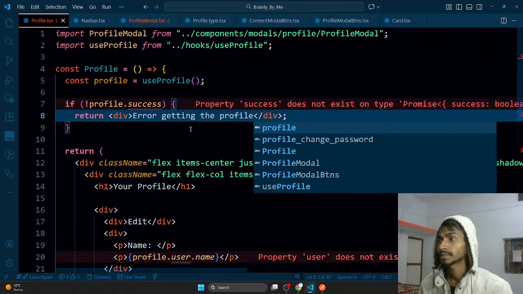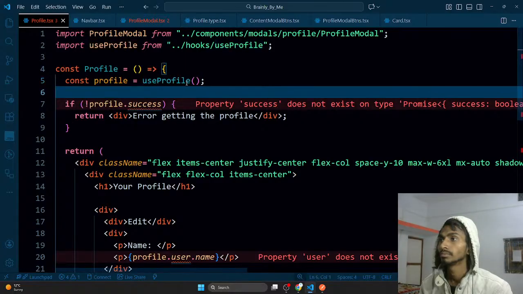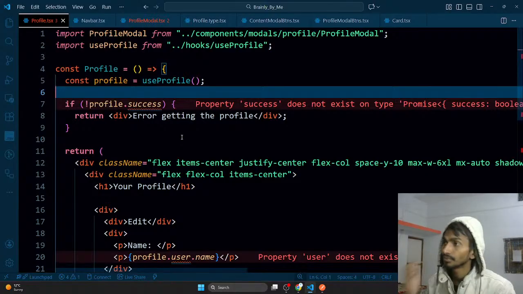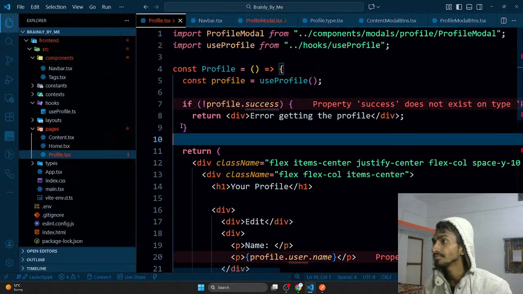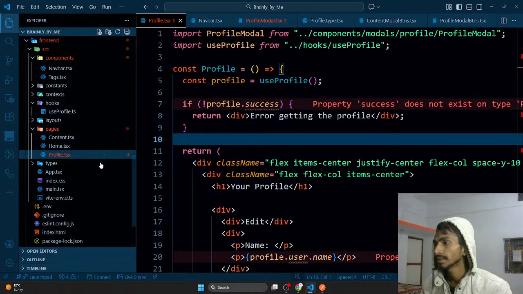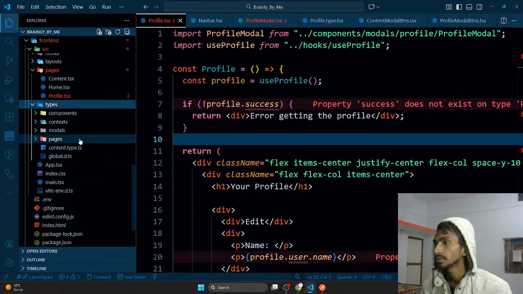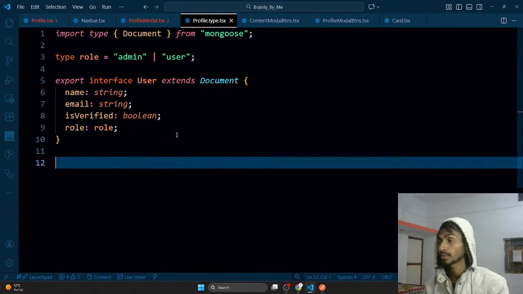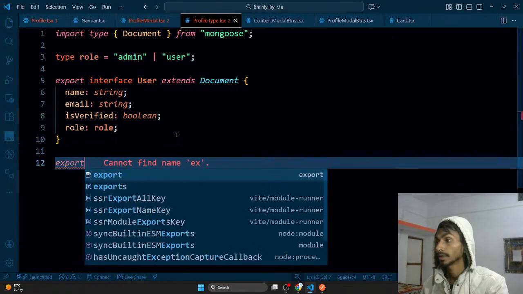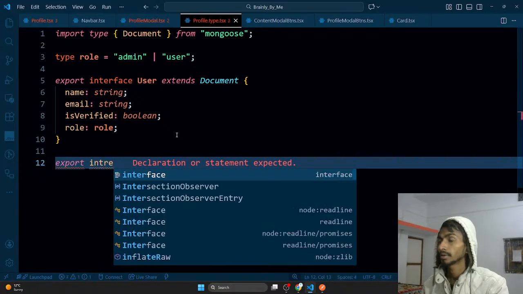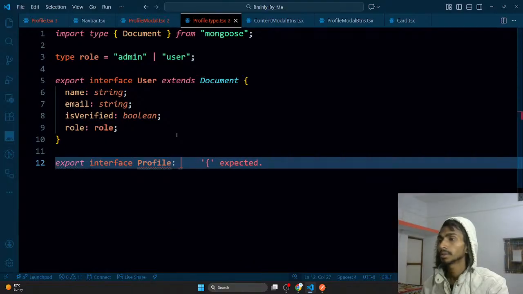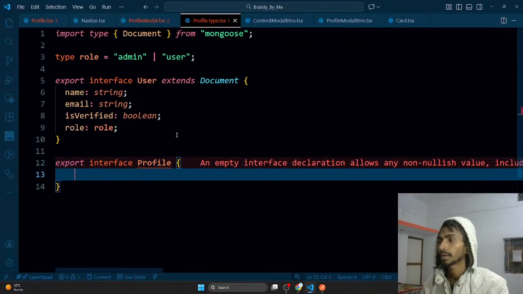But it is saying that success does not exist on profile. That means I need to give it a type. Profile type, profile page type. In that case, inside pages I have to go to that type. So types, pages, profile types, and I have to create a type for the profile as well. Okay, export interface profile. This time it will have what?